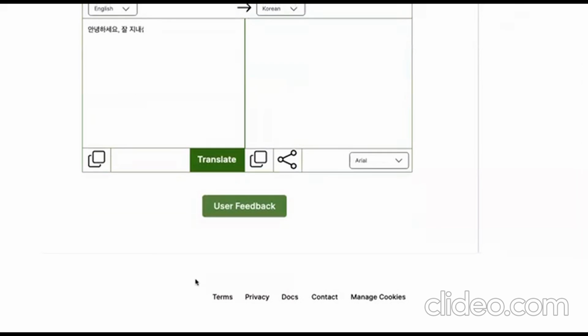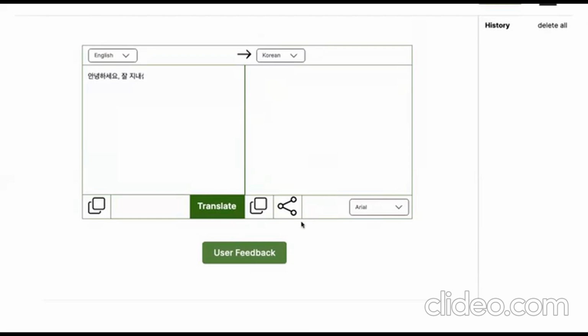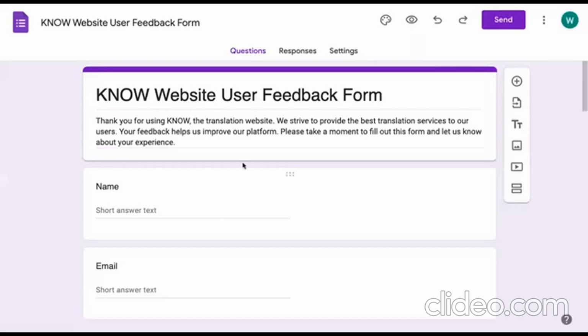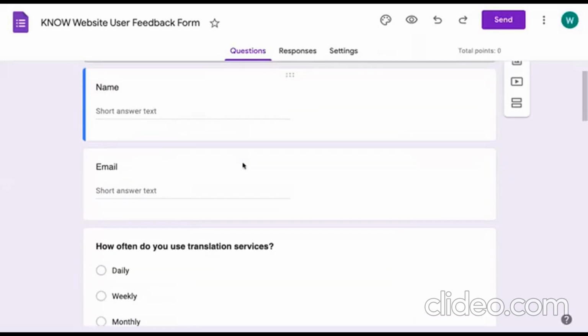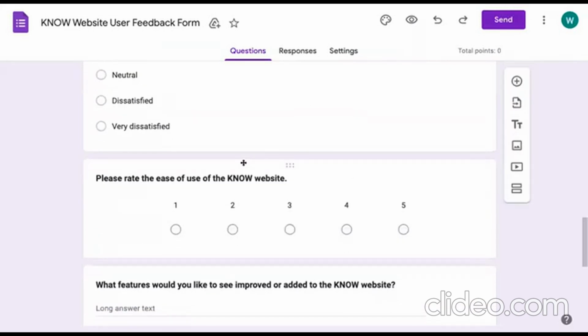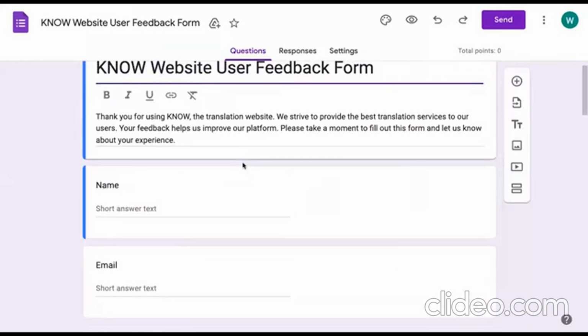And on the bottom of the website, there are a few other things like terms, privacy, docs, contact, manage cookies. These are just the common things a website may have. And since this is just a school project, we didn't really implement them. And if the user wants to provide any feedback, they can click on the user feedback button here. And this will redirect you to a Google form. And as you can see, the user can fill in the form to provide whatever feedback they have to our website and help us to further improve the functionalities. Thank you.